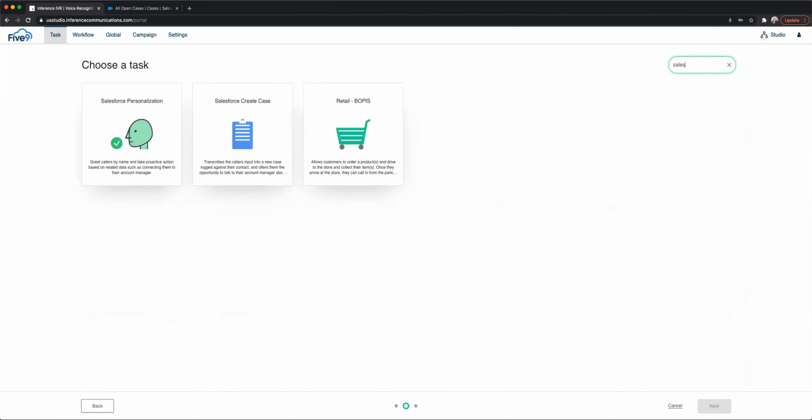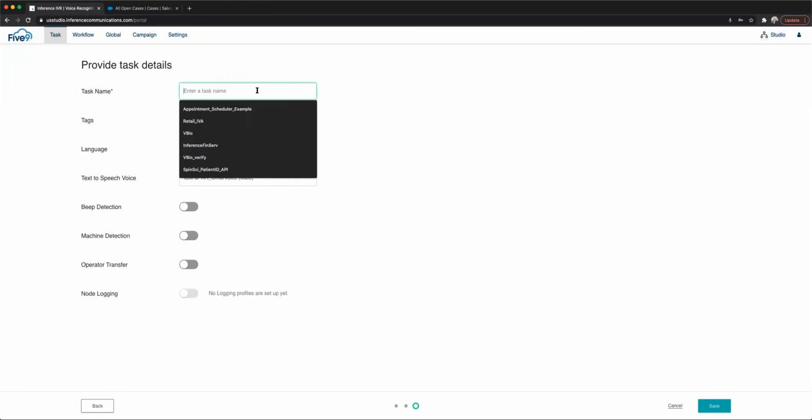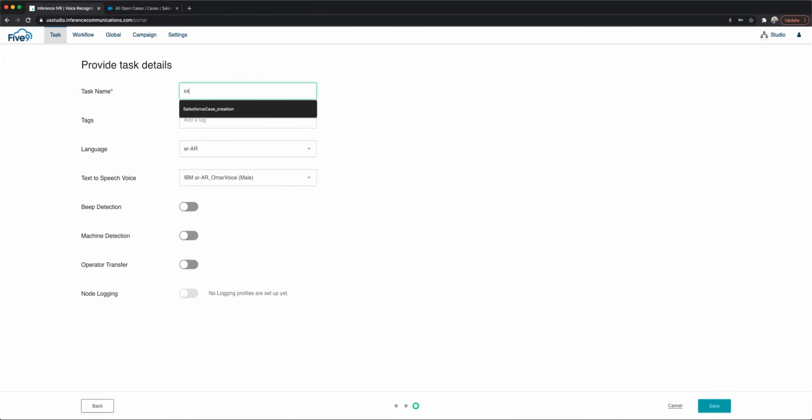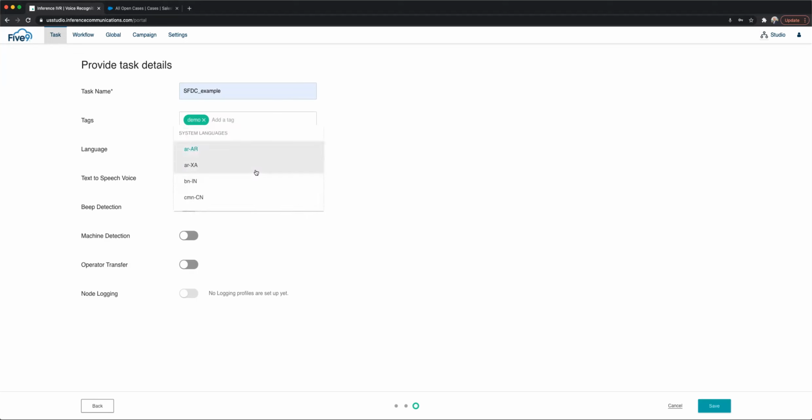So the task library is a list of pre-built applications that you can select from to help jumpstart the ability to use an intelligent virtual agent very quickly in your particular environment. So we'll do the Salesforce ZDC example. We'll call this a demo. This helps with organization, that tagging function. And I will pick US English.